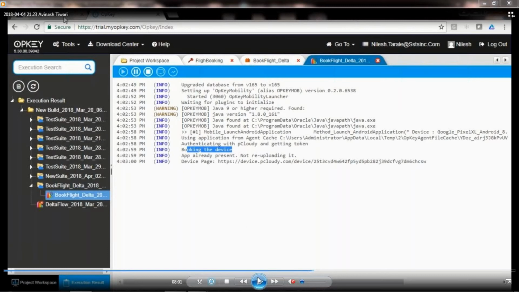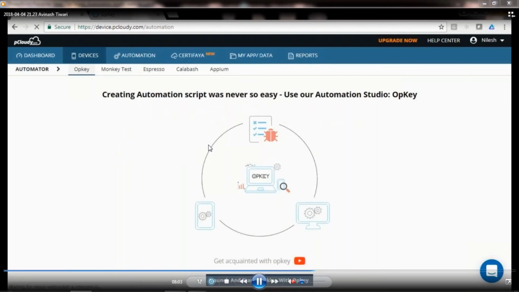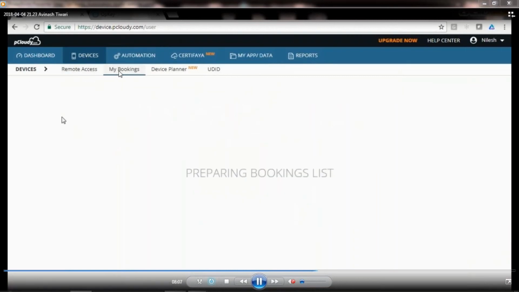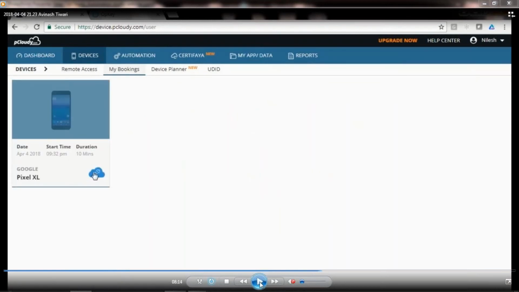So let's see that. Okay, so once this is done, I'm just coming back to the device.pcloudy.com. I'm just going to the devices tab and clicking on my bookings. So once I do on my bookings, you can see here in my bookings page, we will be seeing the device which you have just chosen from the automation studio. So we have chosen Google Pixel XL, and that's what is being shown here in my bookings page.